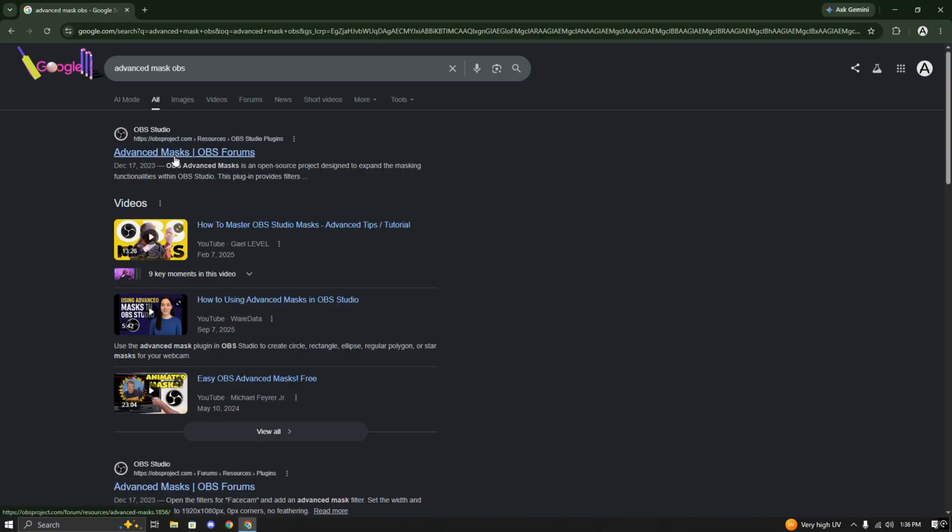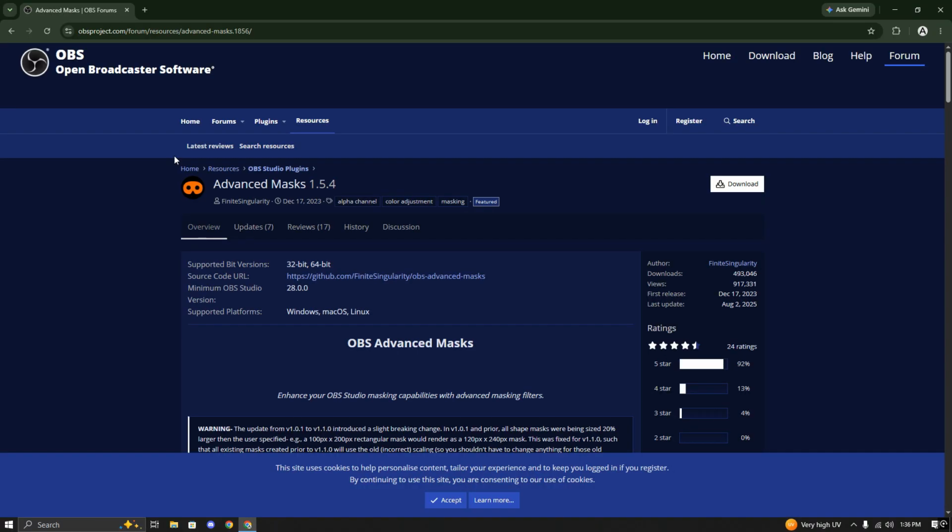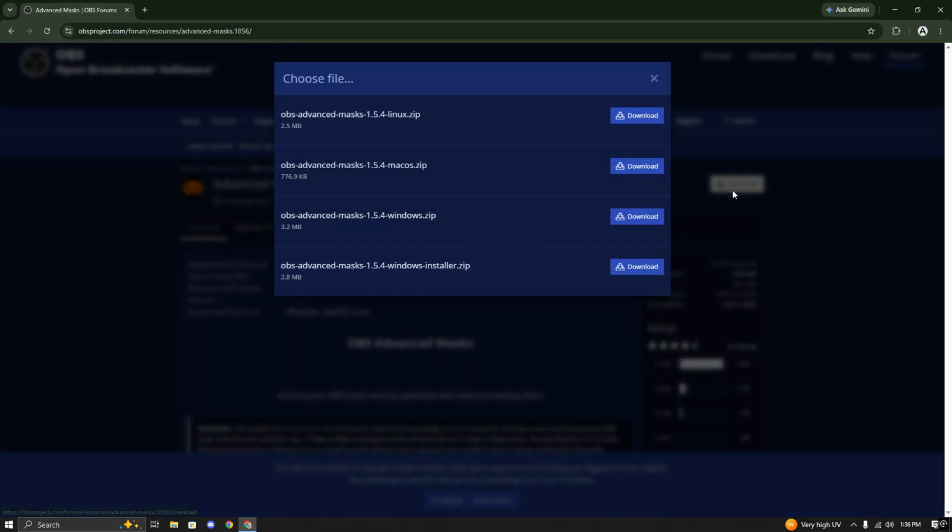First, open your browser and search for Advanced Masks OBS on Google. Then open the plugin page and click download. So you will see two download options for Windows, the zip file and the installer. The zip file requires a manual installation, but I will be using the installer.